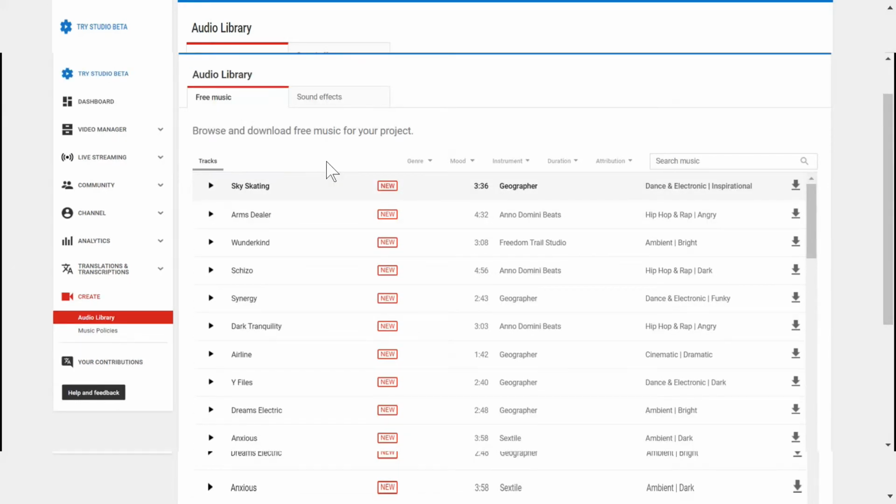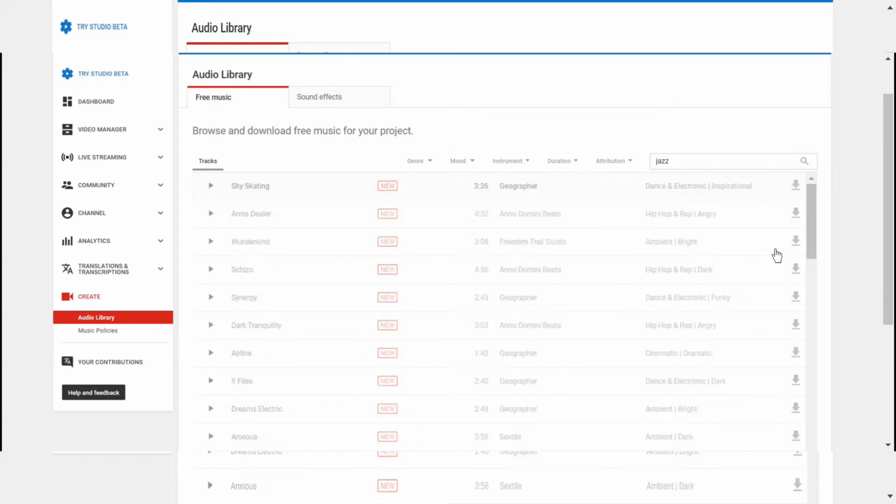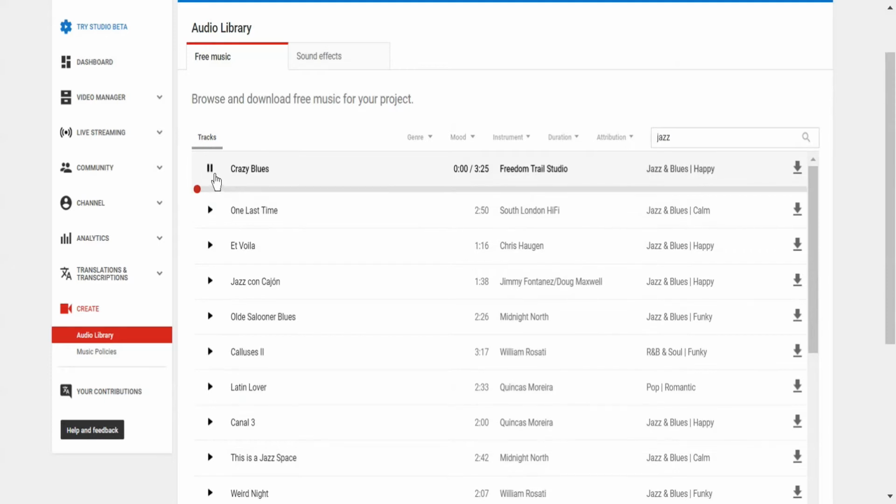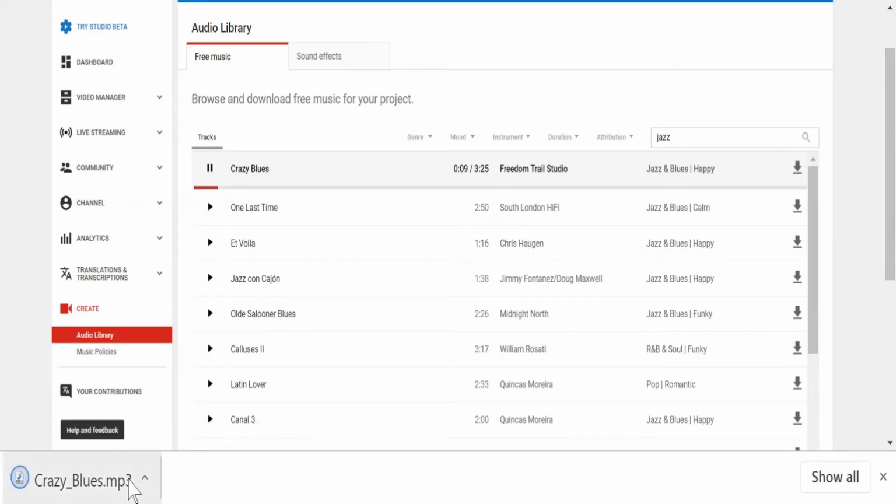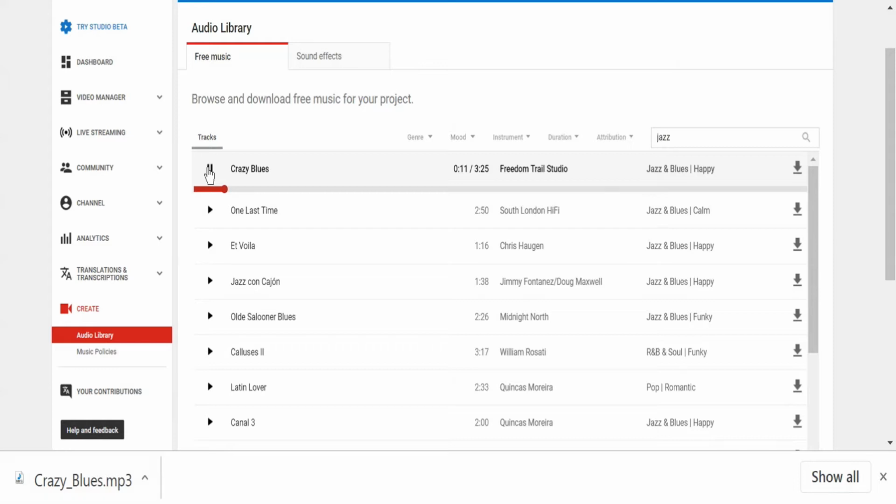You can filter the music by genre, mood, instrument, duration, or whether or not attribution is required. You can also search the audio files by keywords. Preview a song by hitting the play button next to it. Find one you like and download it with the download icon to the right. The variety isn't the greatest and the quality varies from track to track, but for the occasional video creator who just wants something to play behind the video, YouTube's audio library is an easy and safe choice. Next, let's talk about YouTubers who provide music for you to use at no cost.